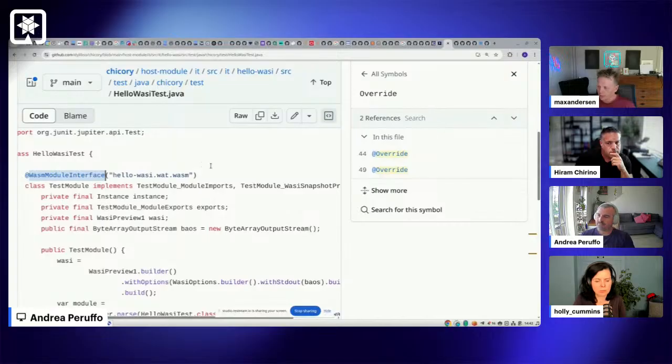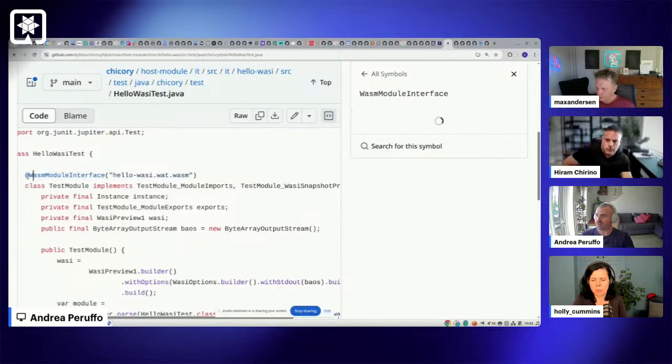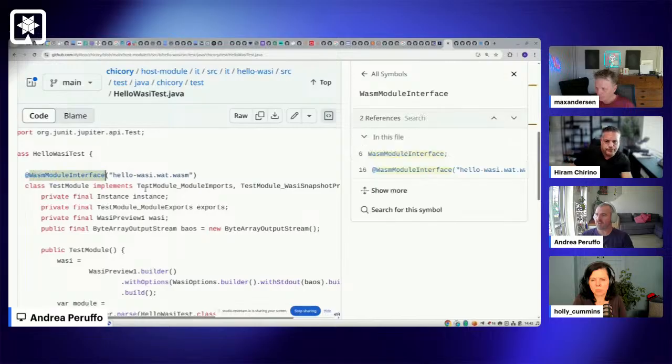Cool. So that annotation, what is generating the test module underscore module imports? The WASM module interface annotation is generating both module imports and module exports.